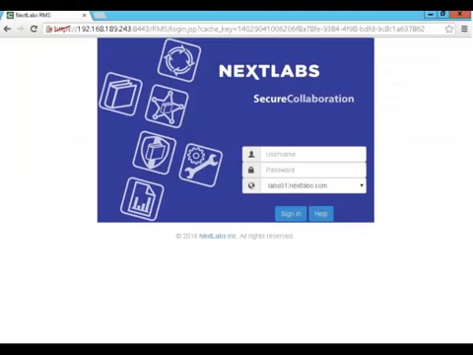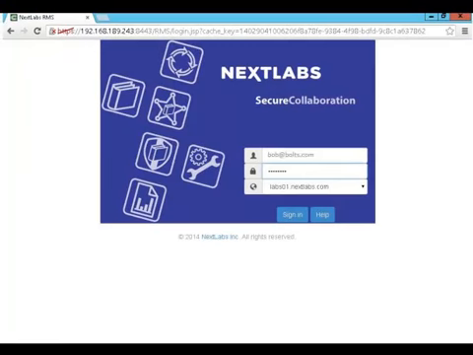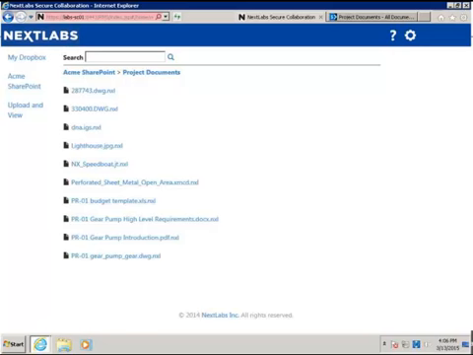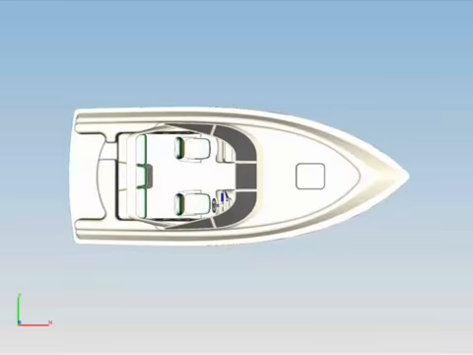So when Bob receives the file, he can open a web browser, a web page. He can log into a specific URL, which is the NextLabs secure collaboration server. He can authenticate to that server, and then he can upload the protected file that he just received by email from John. He can upload that to this web page. So he's just selecting it from his laptop or from his workstation, and he's uploading it to the web page. So what happened at that point in time?